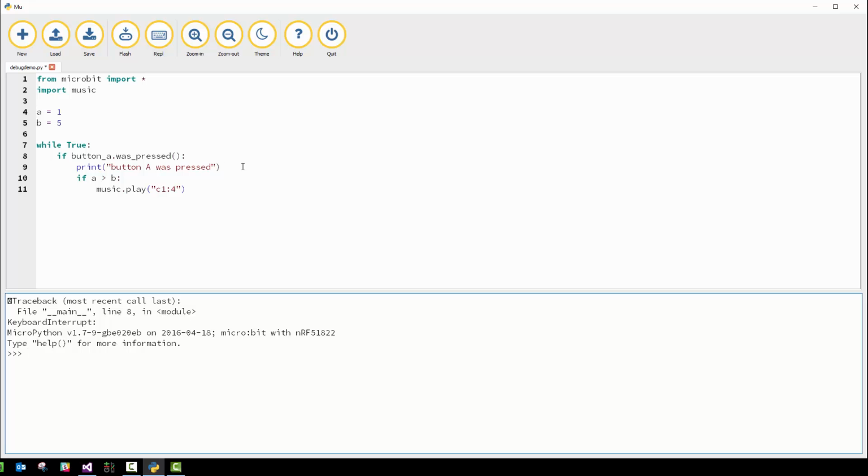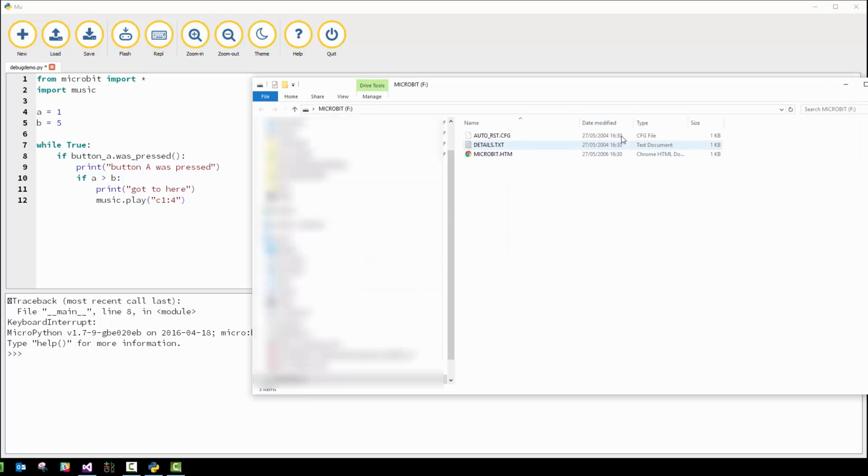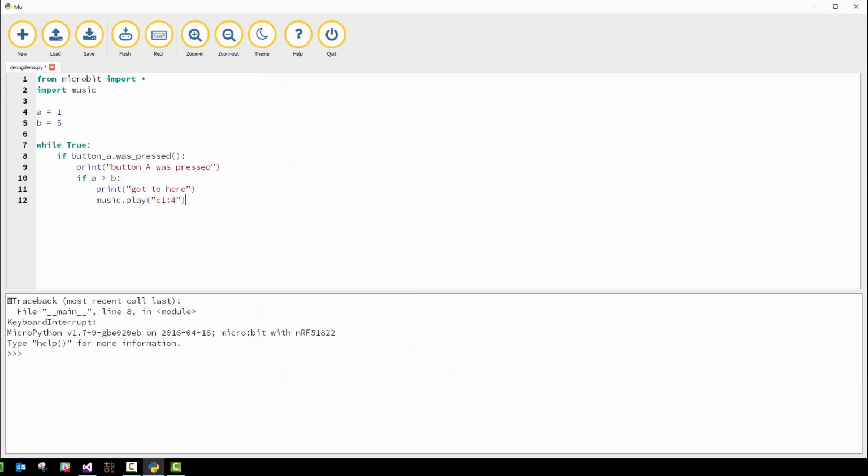So with our code here, we're also going to put another print in to check that it got here, like we did before. There we go, I just copied and pasted it. So if I flash that to my Microbit, wait a few seconds. There we go. And now if I press the A button on my Microbit, you'll see down here it'll write out "button A was pressed". If I press it again, it'll carry on writing it out. But it's not getting to "got to here", and we know why that is.